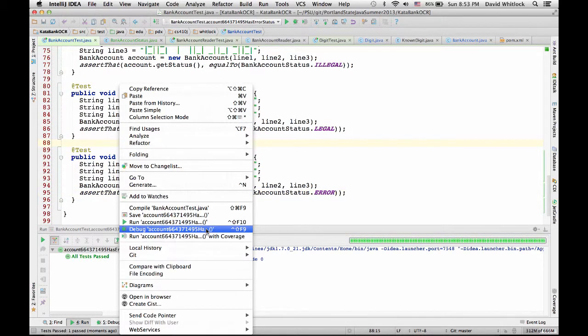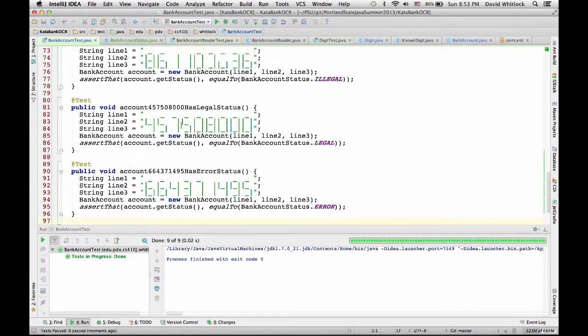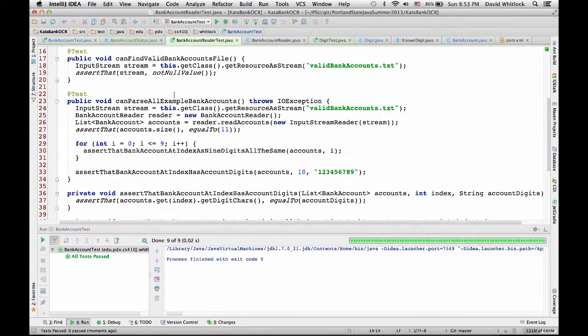So now, let's run the whole thing. Bank account test, all of them. Okay, so now I think I have the status ones all set. I suppose I could add a whole bunch more. Does the reader test also still work? Good to know.